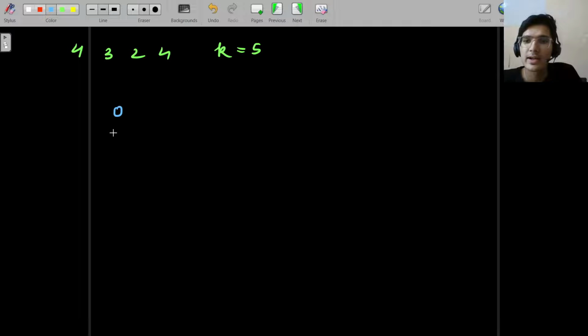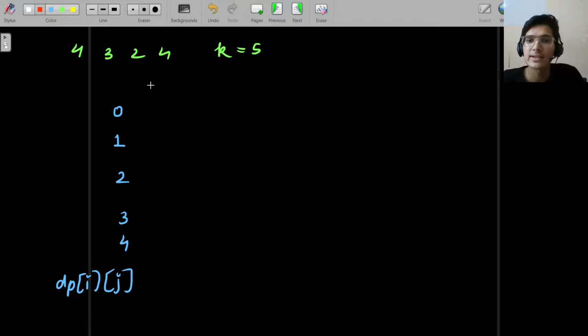I know you know that. I'm creating a DP table of zero-based indexing, not one-based indexing, sorry. So here it's DP of i, j, where the column represents the sum and the row represents the indexes. So 0, 1, 2, 3, 4. I'm creating one-based indexing. And this is 0, 1, 2, 3, 4, and 5.